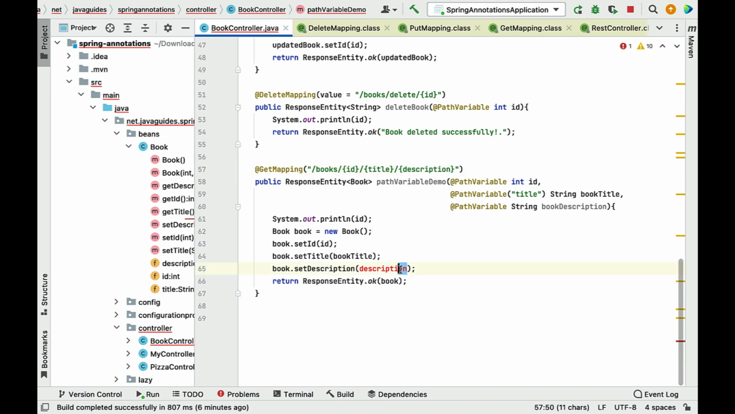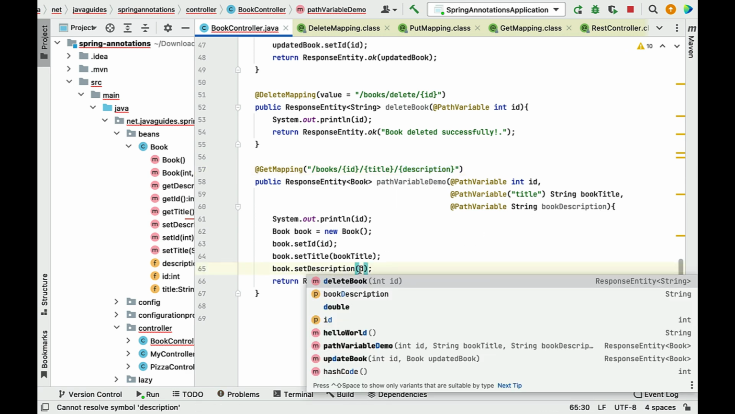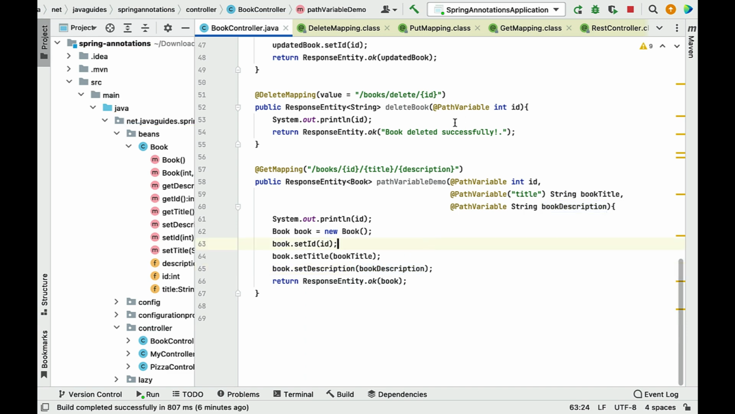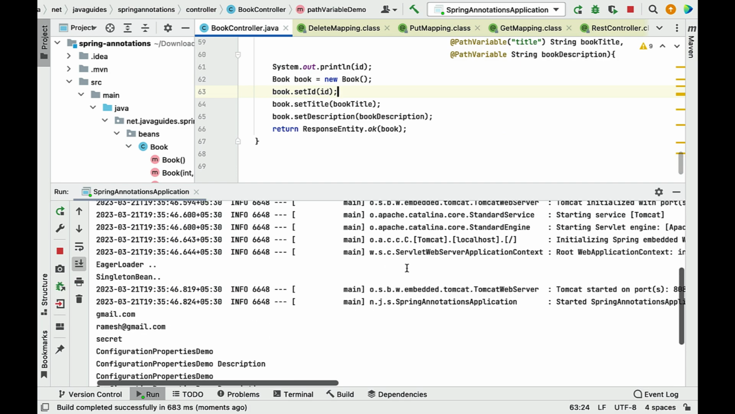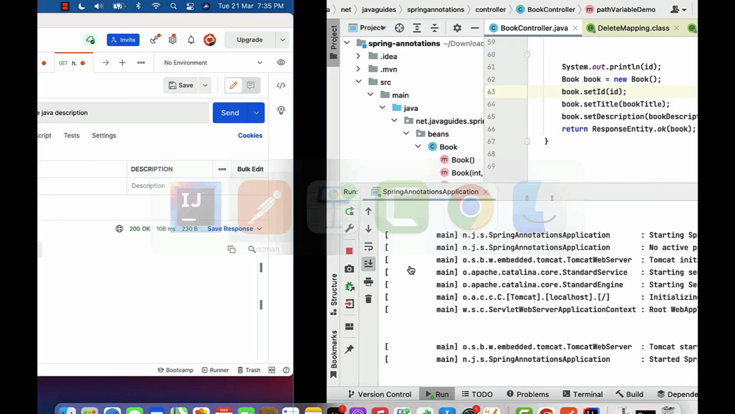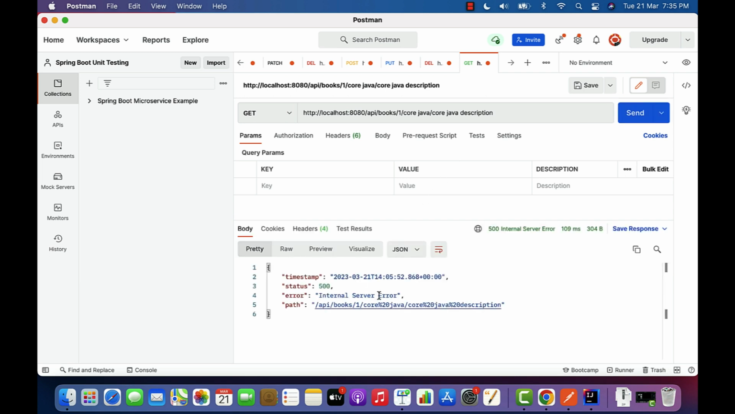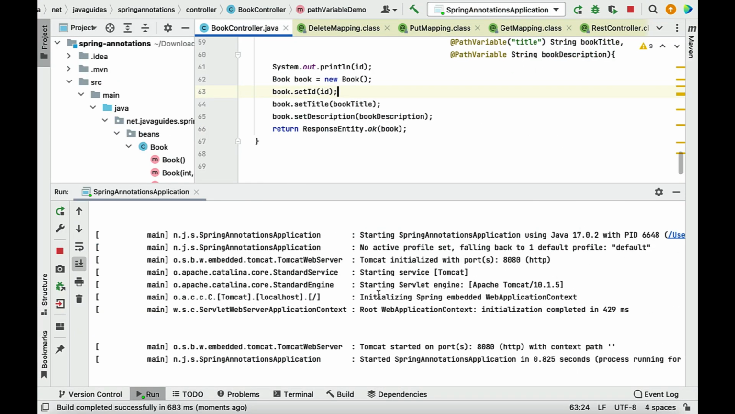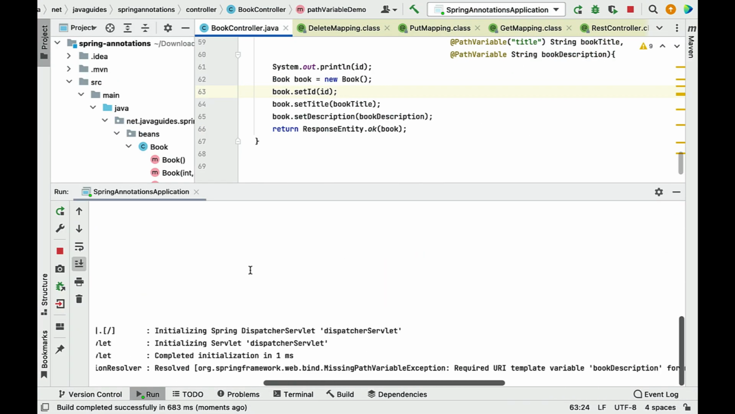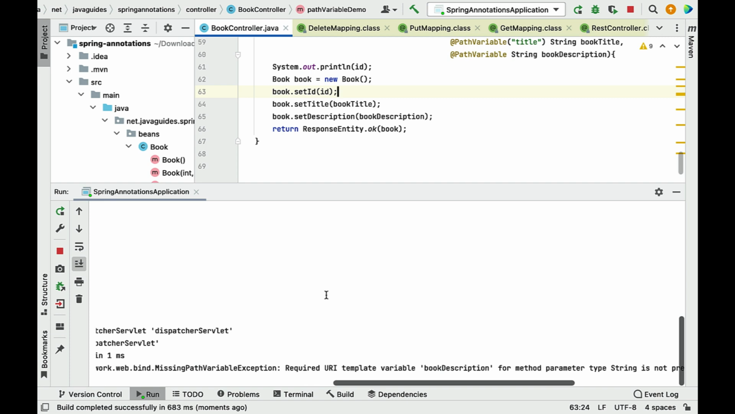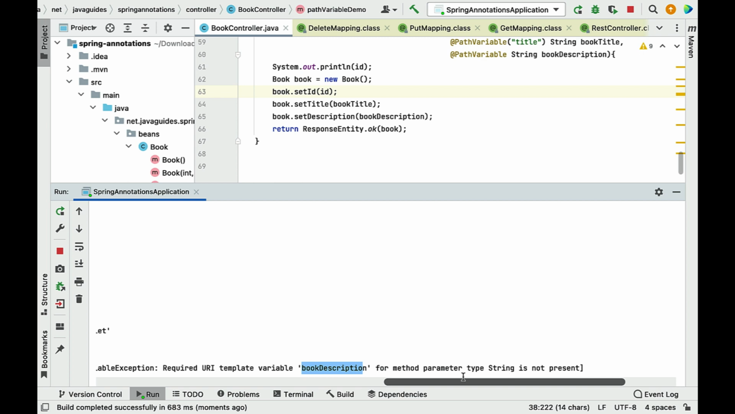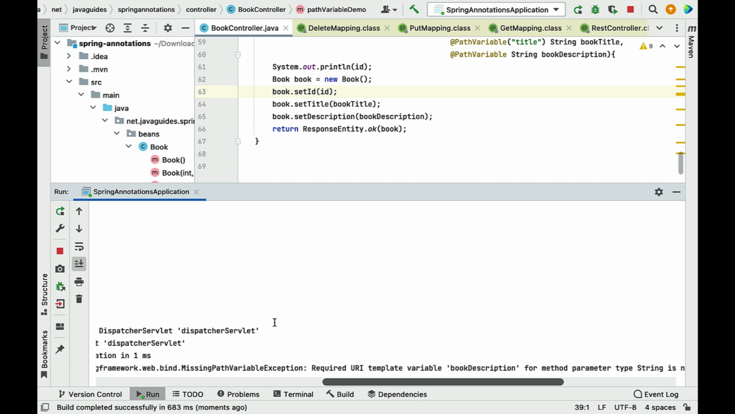Okay, so let me demonstrate this as well. So here let me pass book description. Okay, next let us stop and rerun the Spring Boot application and let us see how this works. So go to Postman client and here let us make this request again, and you can see internal server error. So let us see what is the issue. So go back to IntelliJ IDEA and here you can see the error, required URI template variable name description, and the method parameter type String is not present, and you can see the exception, MissingPathVariableException.